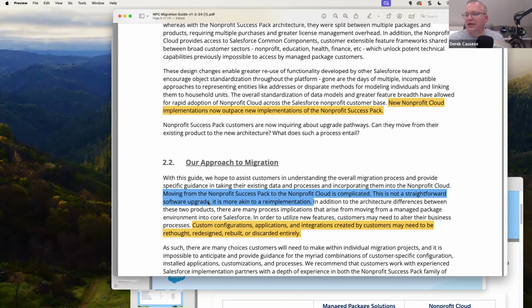I mean, you see that kind of stuff from partners or from consultants, some, but for that to come from the vendor themselves to say, be cautious here, this is a big move. They're not sugarcoating this at all. Yeah. It really is a full re-implementation.